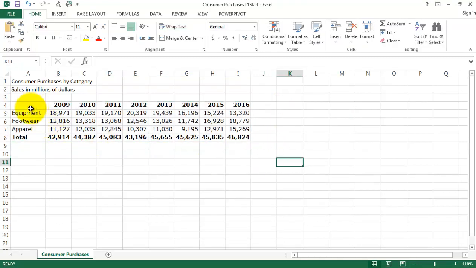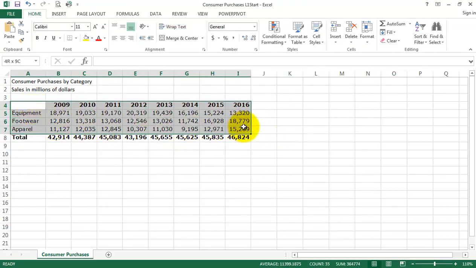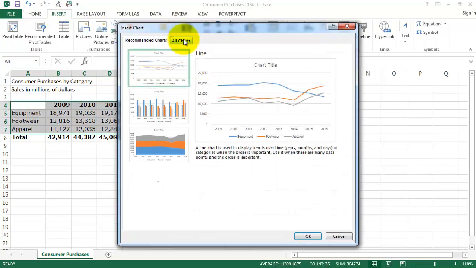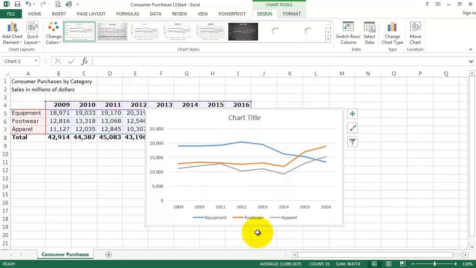I can highlight what I want, like that. I can click on insert again, recommended charts. There's the lines now without the total. Click OK. Alright, there it is there. But a more flexible way to do it is this.